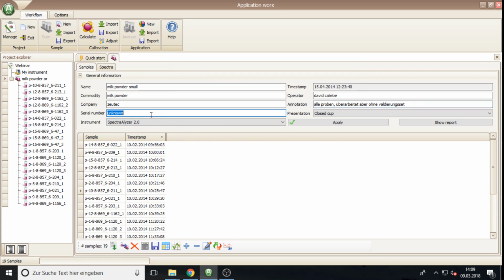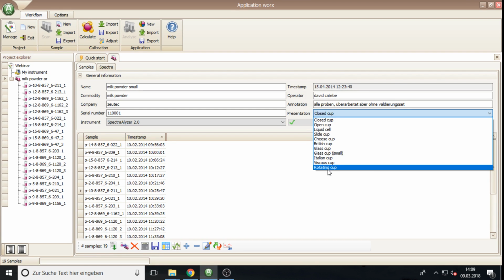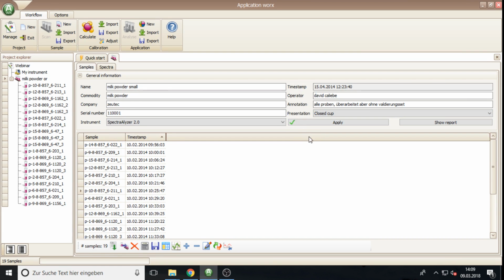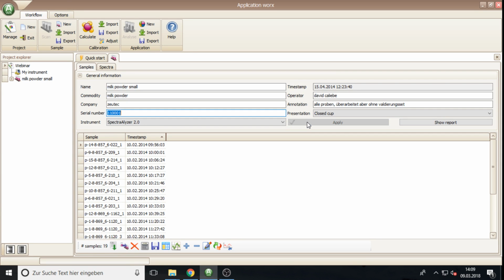about this batch. You could enter here the serial number of the instrument which this spectra were collected. You have here the presentation mode. In this case it's closed cap, but there are several other modes available, mainly everything which are available on such a spectralizer 2.0, which is named here as the instrument with which this data was captured. After you change this data, you have to click here on apply to store the changes into the database. So now the data are stored.